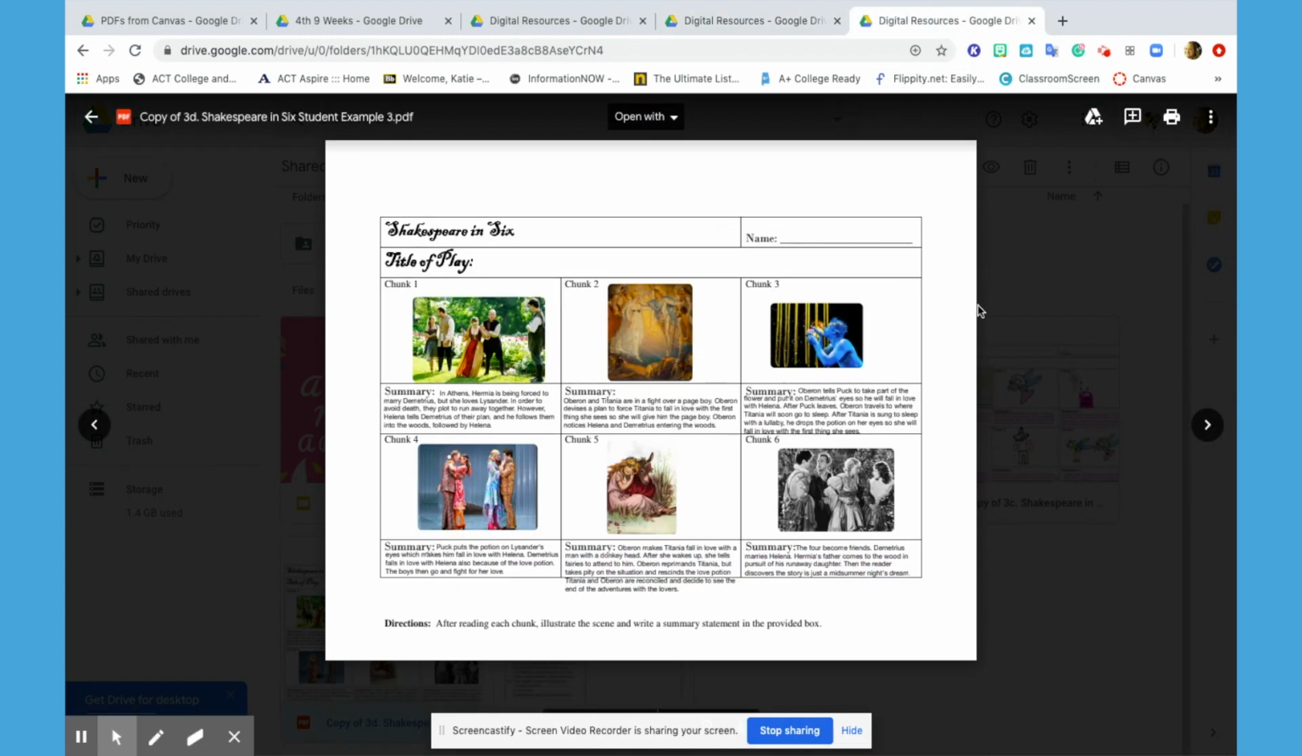And then finally, we have a third example. So these are all pretty different. Some of the summaries are a little bit longer. This student was able to complete this digitally. So that is up to you. You could give your students the option of whether they wanted to draw this by hand or maybe complete it digitally. But that is completely up to you.